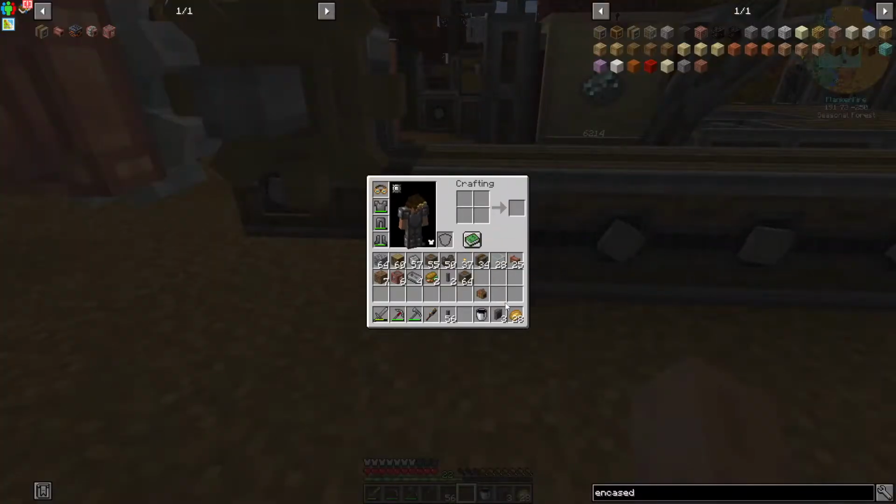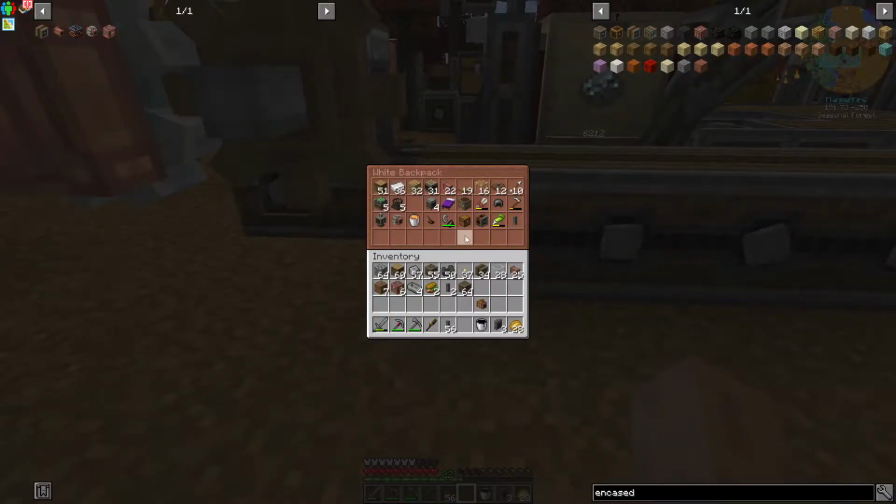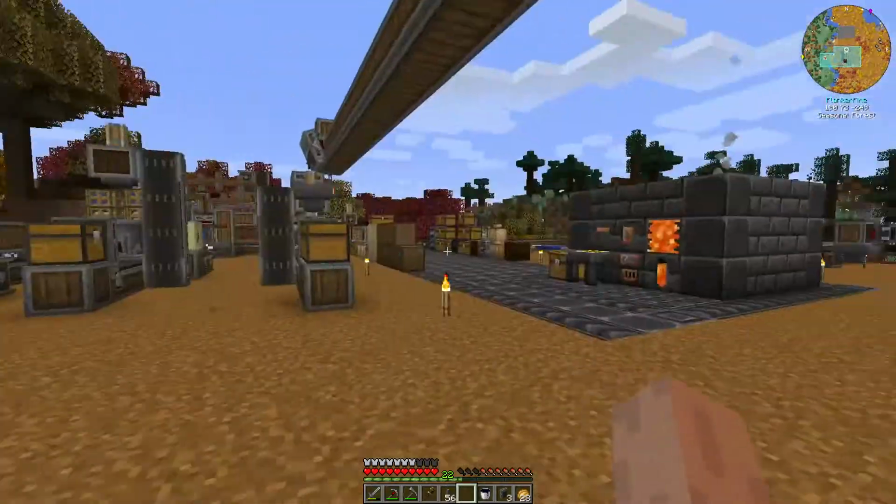I'm actually thinking of just running a couple drives here. Or a couple cog wheels. But I don't have enough. I gotta go make some cog wheels. I'll be right back.